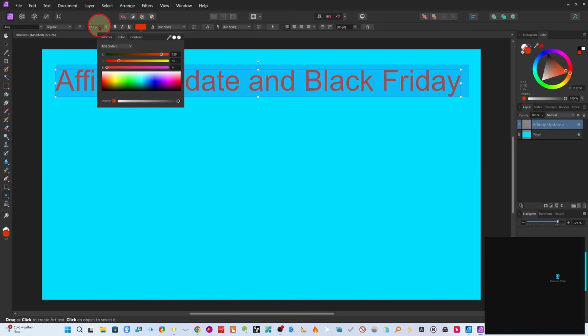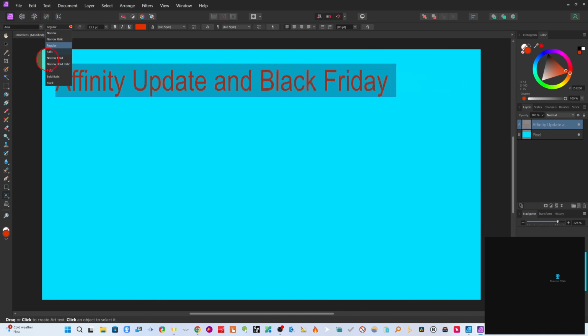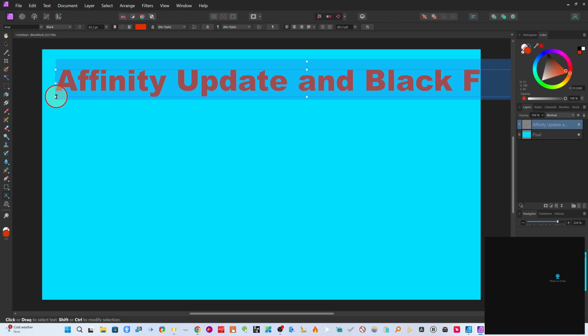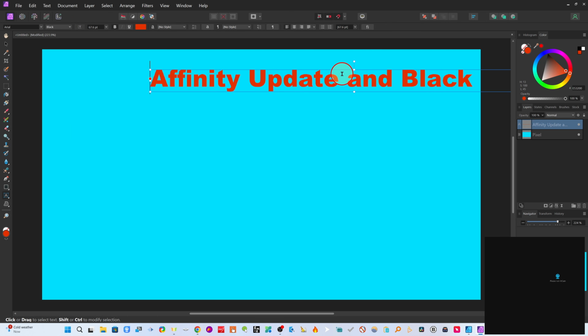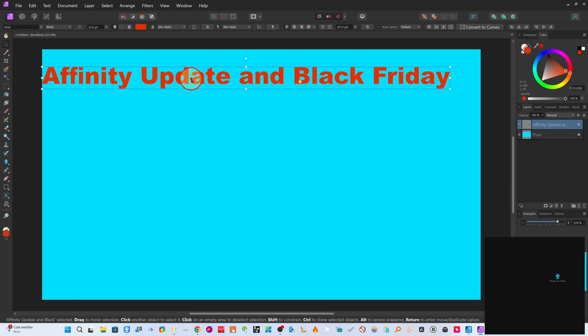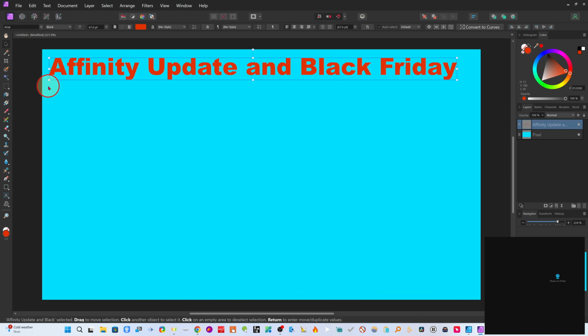Okay, we will take red, and from here you can change the font. You see here, font, we will take black. Black is good actually. Black means it's more bold. If you want to drag, just use the move tool. You see, the move tool is the V shortcut. I want to see the performance, how it's working. So you see, we have made this text, Affinity update and Black Friday.